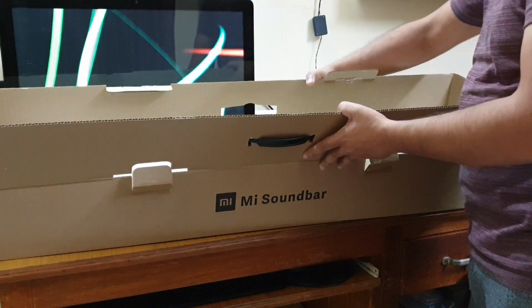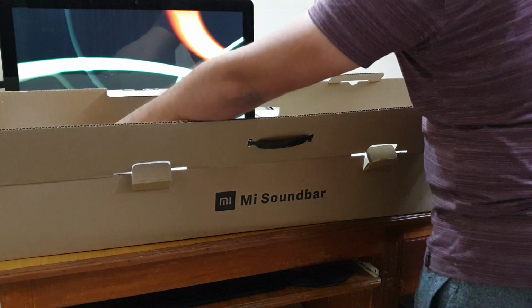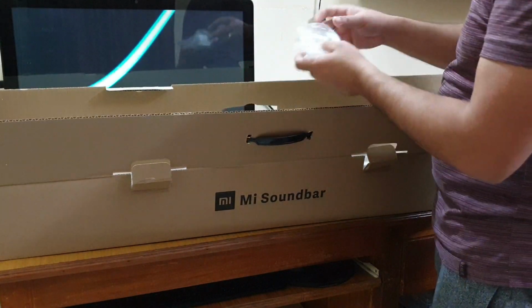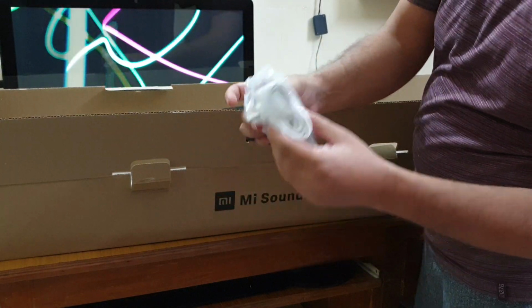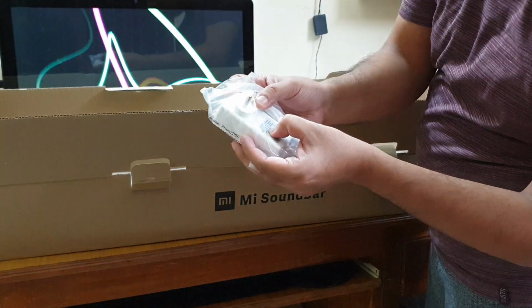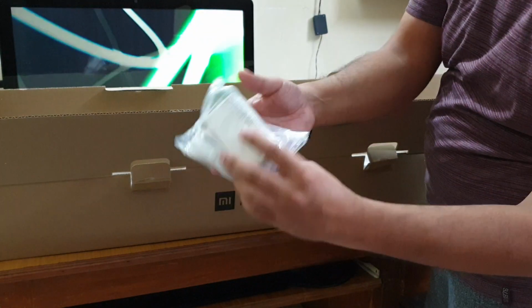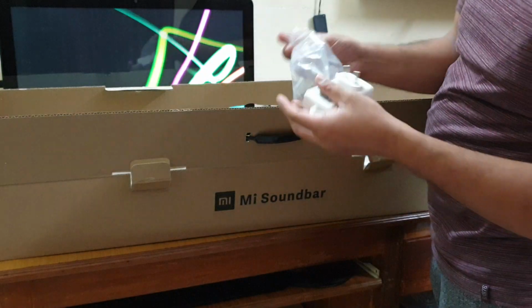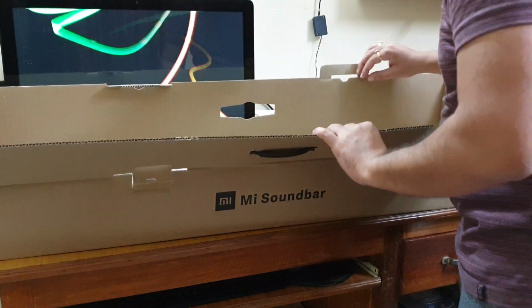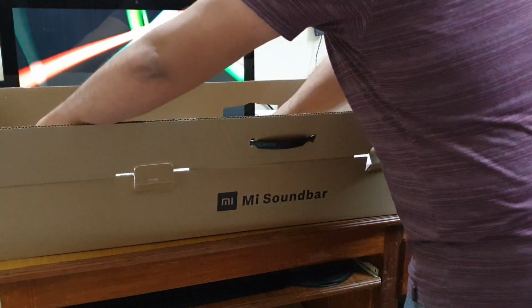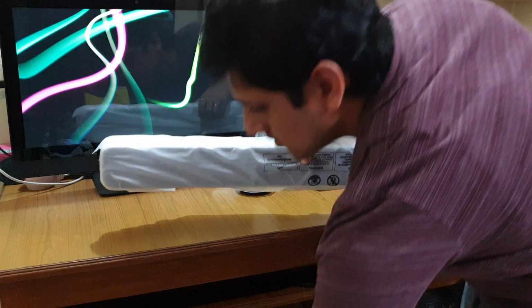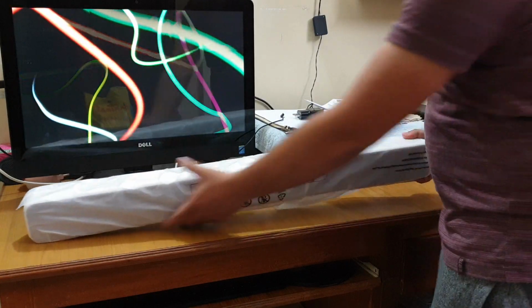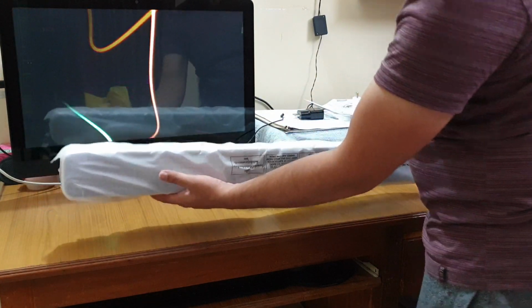Inside here we need to open this apart like this. Now we get a power brick that uses 16 volt DC output, like an AC to DC adapter. It's a bit heavy, but as you can see, it is pretty white. The weight is around 900 grams to 1 kilo, I think, not more than that.